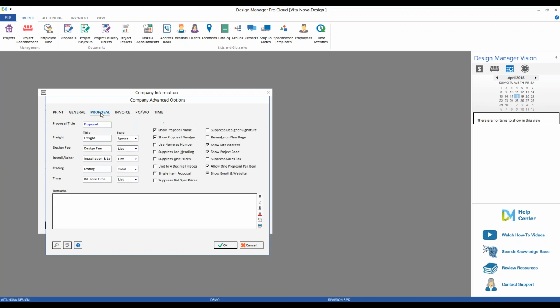If I move on to the Proposal tab of our Company Advanced Options, we can actually see those same component types. And we have an option here for how to show these component types to our client, which is under our style. There are 4 style types that you can use: combine, list, total, and ignore.